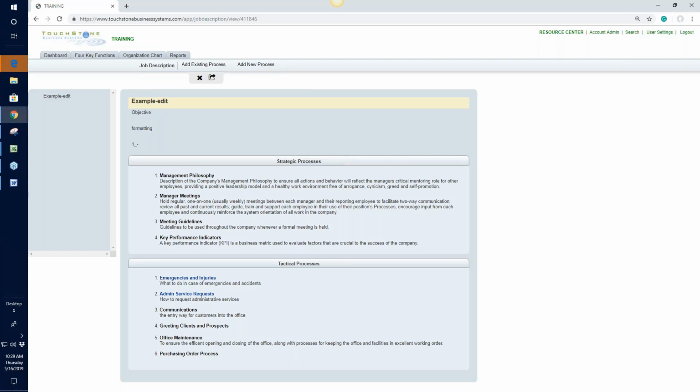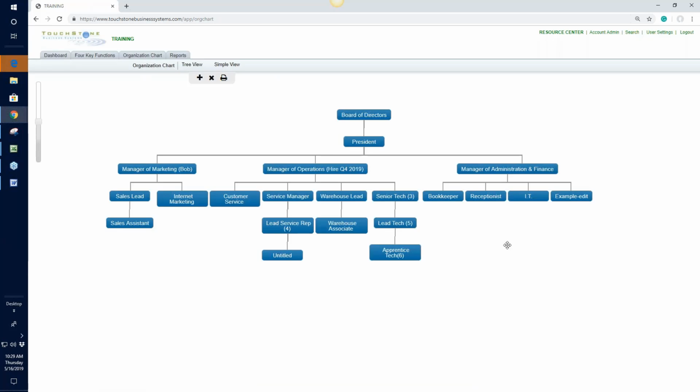Okay, so let's go back here to the org chart. That's technically how you build the job descriptions in TouchStone. Either you've done your 4 functions list, and you've built your org chart, and then you go add existing process, link, link, link, add, and boom, it's built. Or you go right to a box on the org chart, you go add existing process and add the process titles. Once the job descriptions are built, you've got your process infrastructure organized really well.